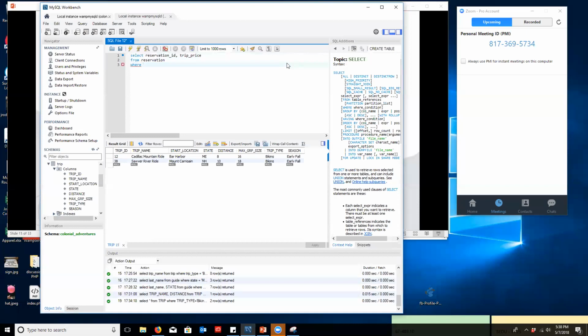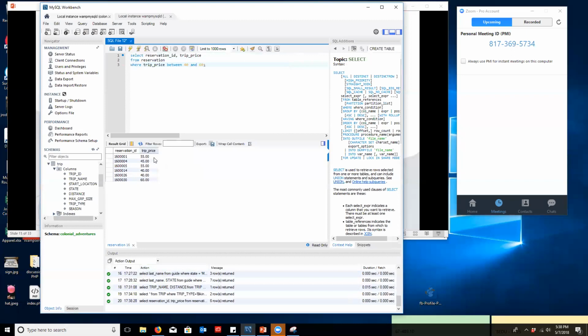So we're going to say where trip price between 40 and 60. Let's see what we get. There they are. There's 6. Those are all the trips that are between $40 and $60. And that's what we were looking for.